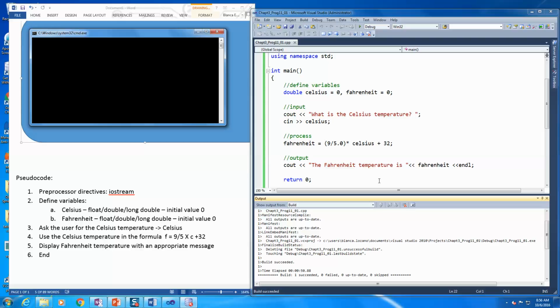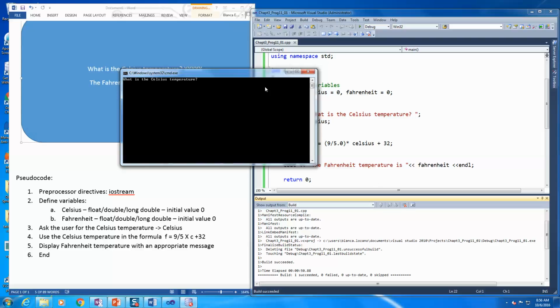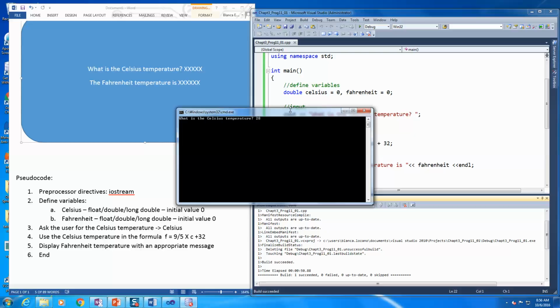What is the Celsius temperature? Okay, so we're going to put here 28. Press the enter key. The Fahrenheit temperature is what? 82.4. So now we get the correct result. Why? Because we changed one of the numbers to a floating point number.